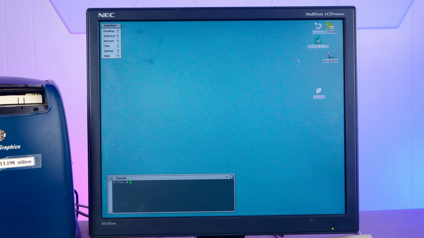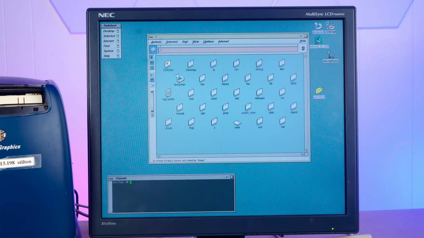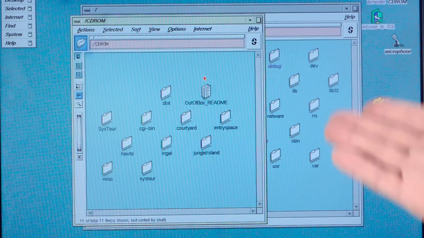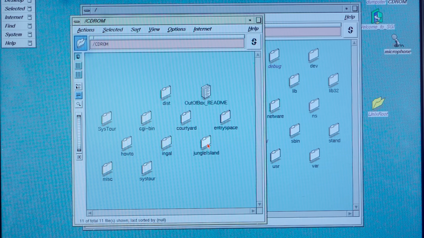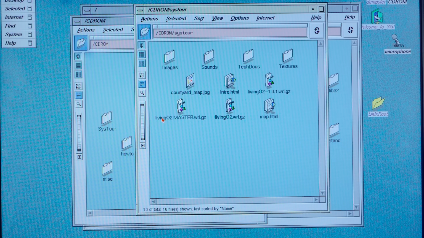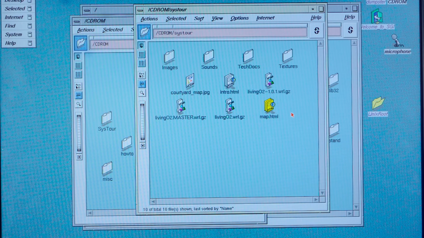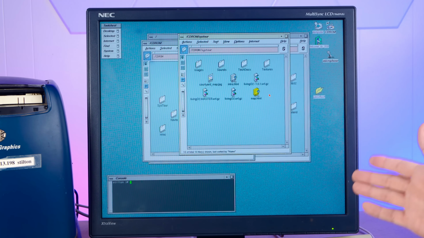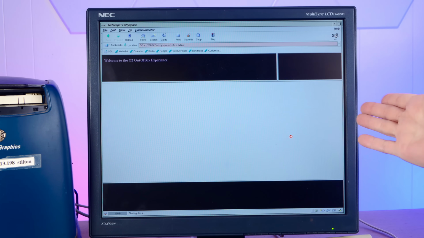Yes, I really want to quit. Okay, let's see. Here we go, CD-ROM. All right, here's all the stuff on the disk. Can we just run it from here? What is Jungle Island? Systor. Oh, good, there's JPEGs in here. Map.html. Is this just a web page on a disk? All right, that doesn't help me at all. All right, I found something.